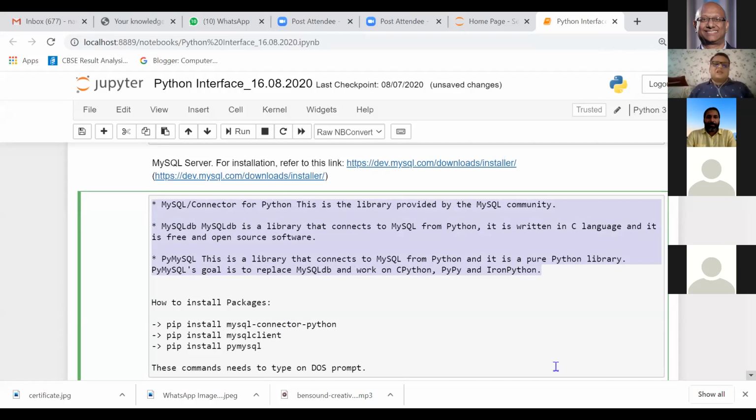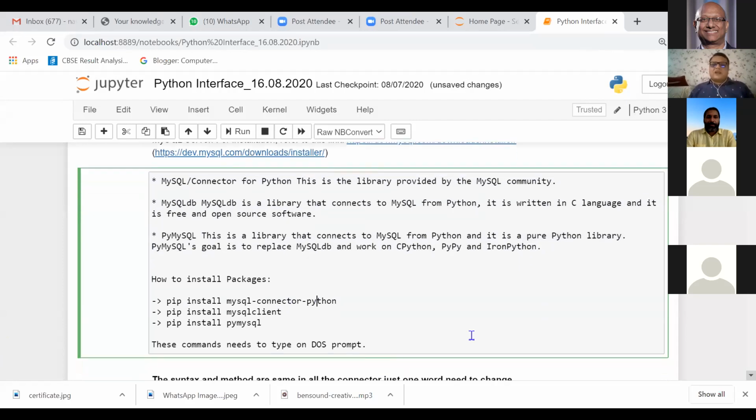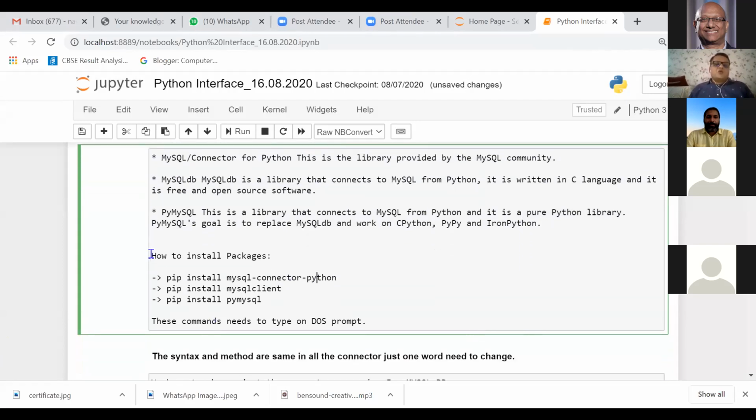And the CBSE is not referring to any particular connector to connect with this. Now, how to install? To do the installation, we need to open pip on the command prompt, and write pip install mysql-connector, pip install mysqlclient, pip install PyMySQL. I can show you how it works. You just open your command prompt and write these commands, and your connector will be installed.